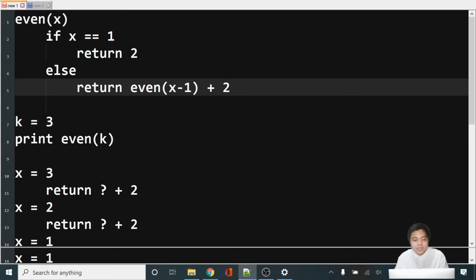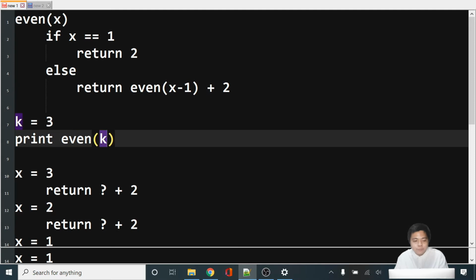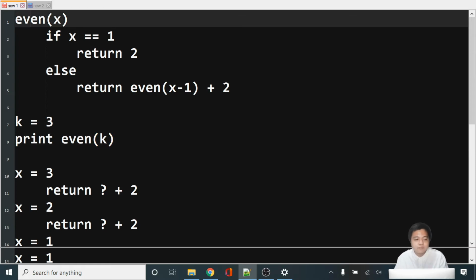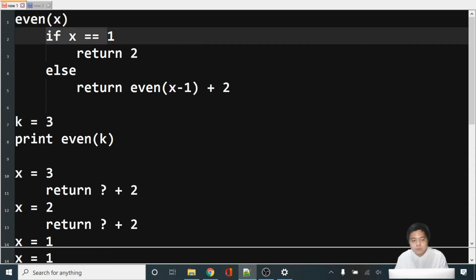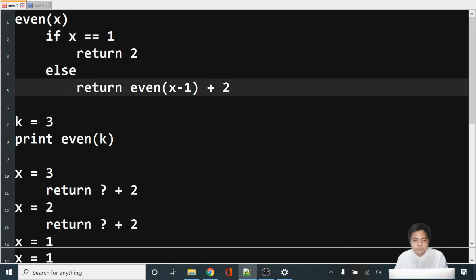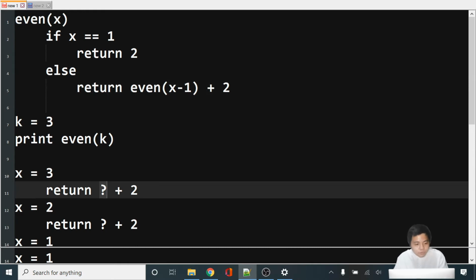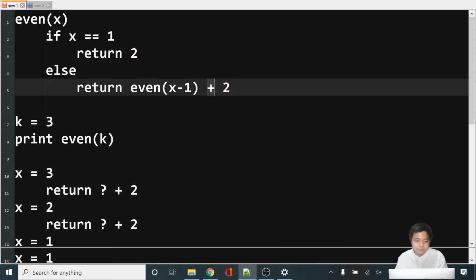So, una-muna pinasa dito sa main code si k dun sa function call ng even function. So, 3 yung value niya. Pagdating dito sa function, naging x na yung variable niya. Tapos, hindi naman siya pasok dito sa condition ni if since hindi naman siya equal to 1. Dito siya papasok. So else return even x minus 1 plus 2. So nung si 3 ay equal sa x, hindi pa natin sure kung ano yung magiging return value niya. Pero we know na kailangan pa nating add ng 2 galing dito.